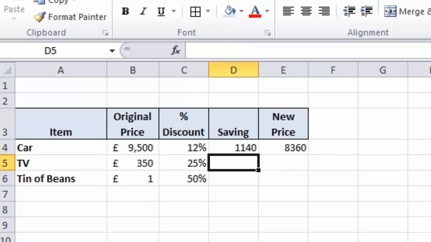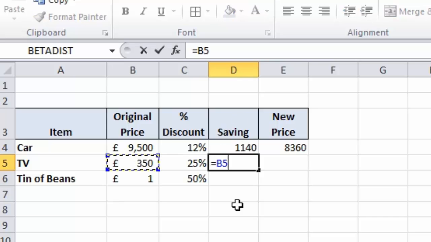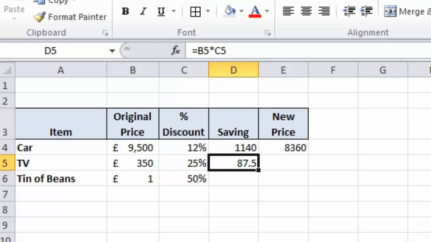So first of all, let's go to the saving calculation. That's the easier of the two. So again, equals on the keyboard, click on the original price and multiply by the discount. I'll click on the tick again to accept that calculation. There we get the saving, which is £87.50 in this case.